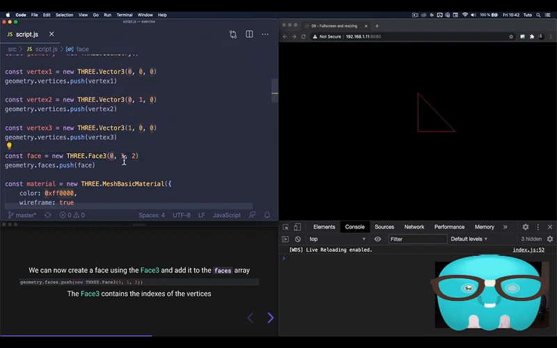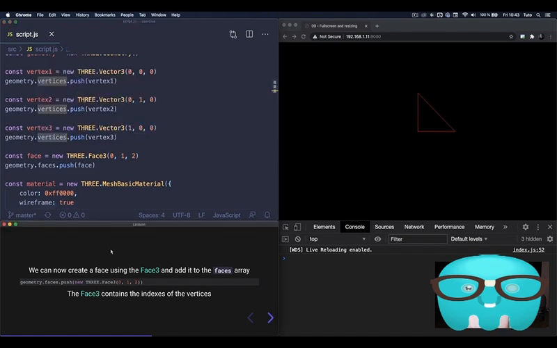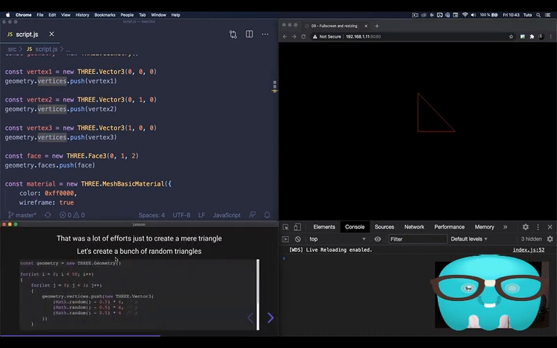Why did I put 0, 1, 2? Those are the indices of the vertices. So my vertices array has 3 vertices inside. The first one being at the 0 index, the second one being at the 1 index, and the third one being at the 2 index. This is why I put 0, 1, 2. It's the indices in the vertices array. Okay. A lot of work to create just one triangle, but this is the way.